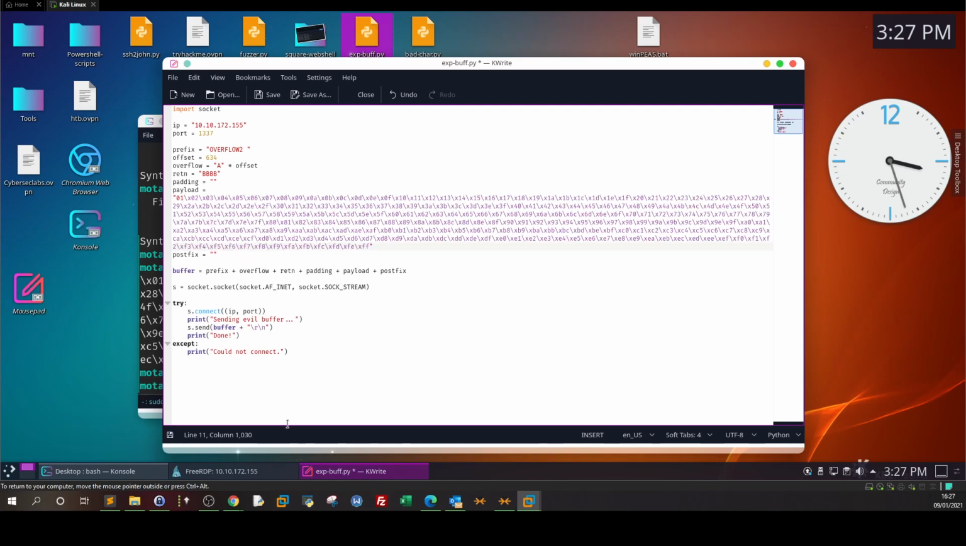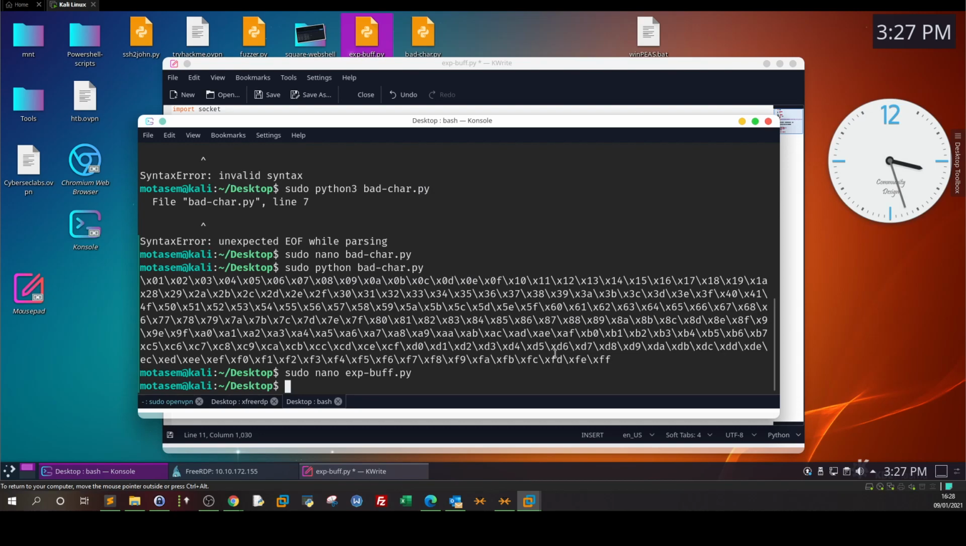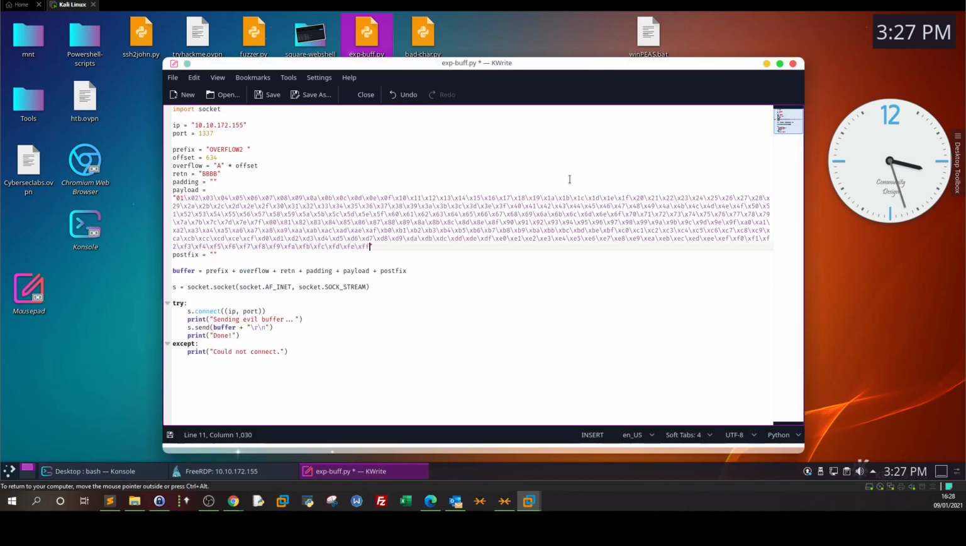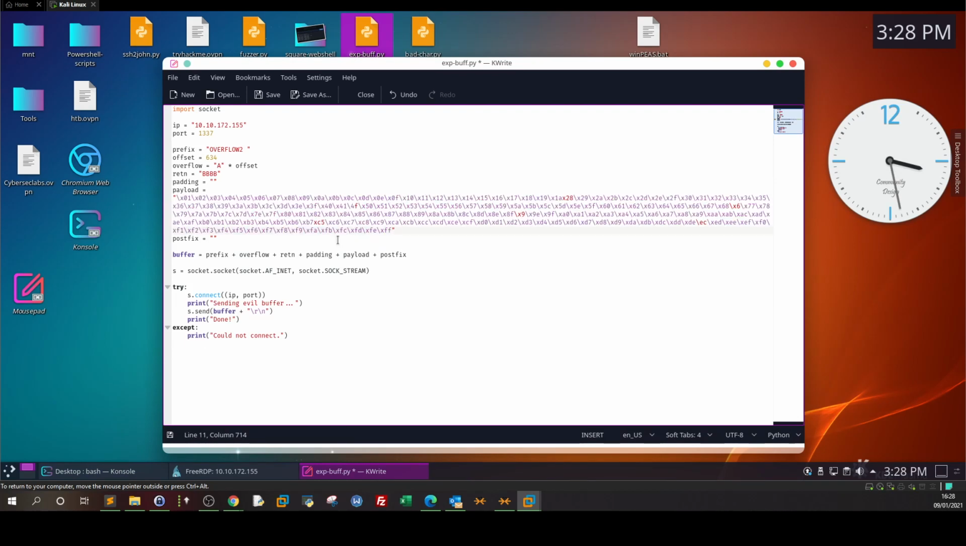Let me make sure I copied correctly. Any mistake here is not something we can stand. Okay, so this is the list of bad characters. The preface is correct, the offset is correct, and here, what is this? Look at that. This one, correct this. Okay, save it.